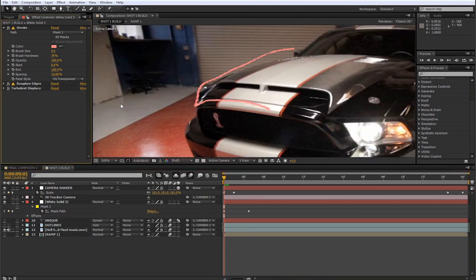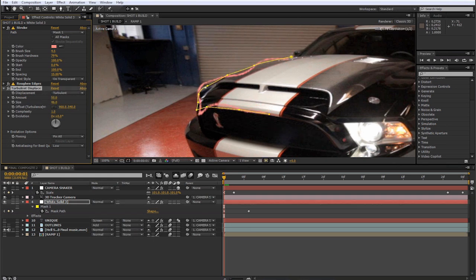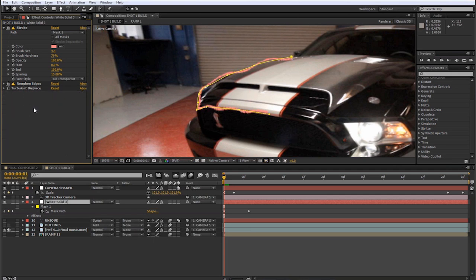Turn on the turbulent displace. It's displacing it too much. So we're going to slide the actual size down so that it has more ripples in the effect. And this is where you can be more creative than I am. That's looking pretty good. You can even bump up the roughened edges here and increase the size. And this is where you can play around, see what you like. And that looks pretty good.